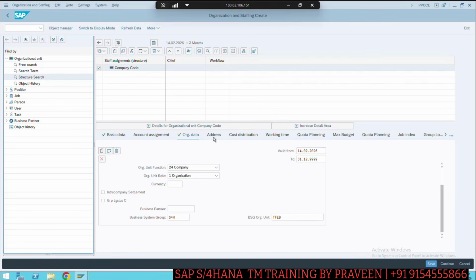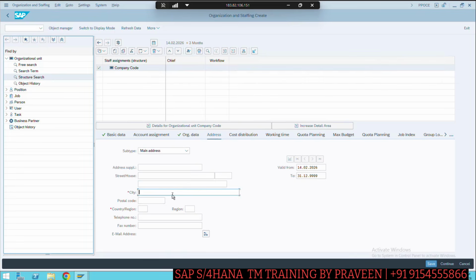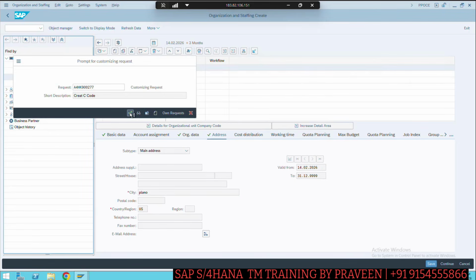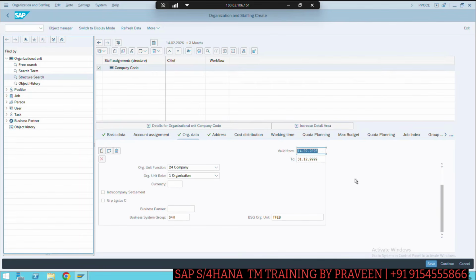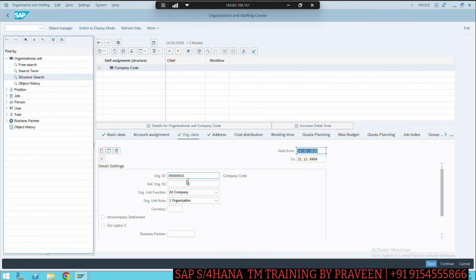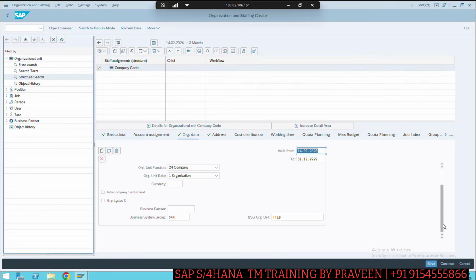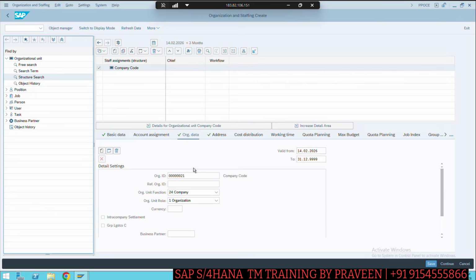Right? And we have an address. Maybe you can maintain it, or you could also skip this. If the system stops you, you can maintain it, or else you can skip it. Right? So once we are done, just click on the save button. Sorry, no, the system has extended the company code, whatever we have from the ERP, TFAB. Now we have an org ID created from the TM side.